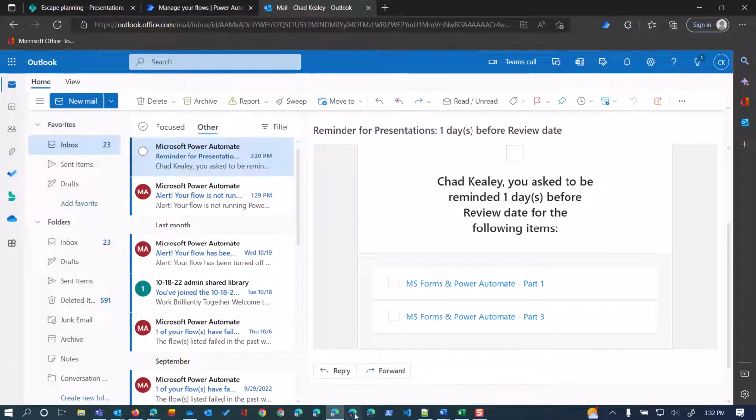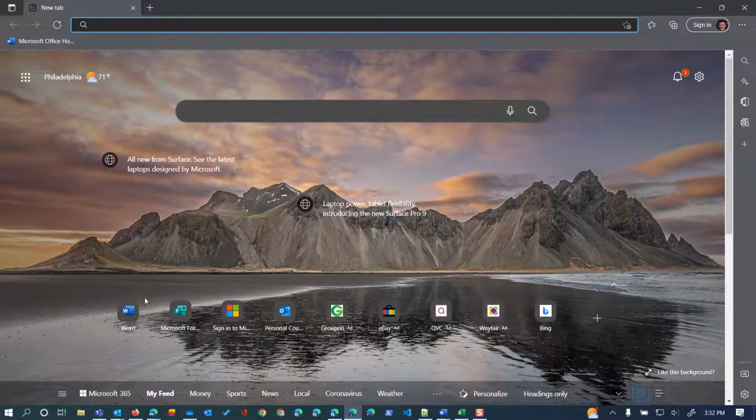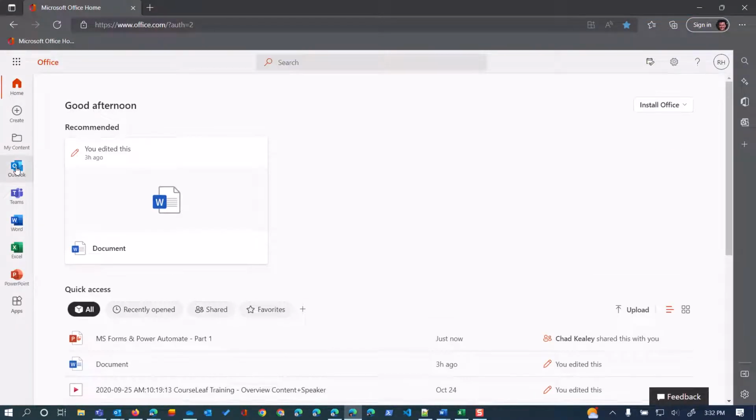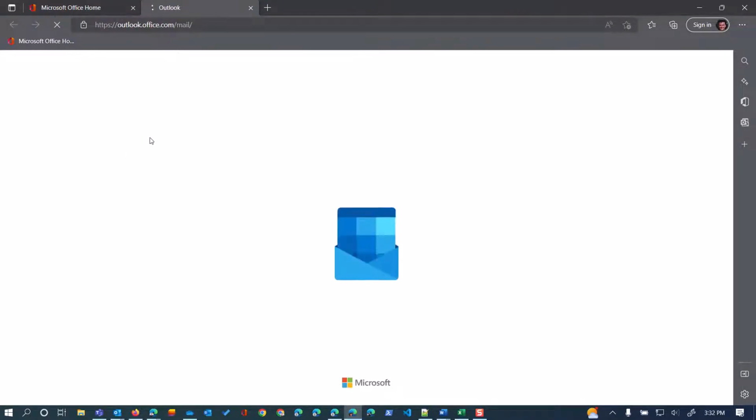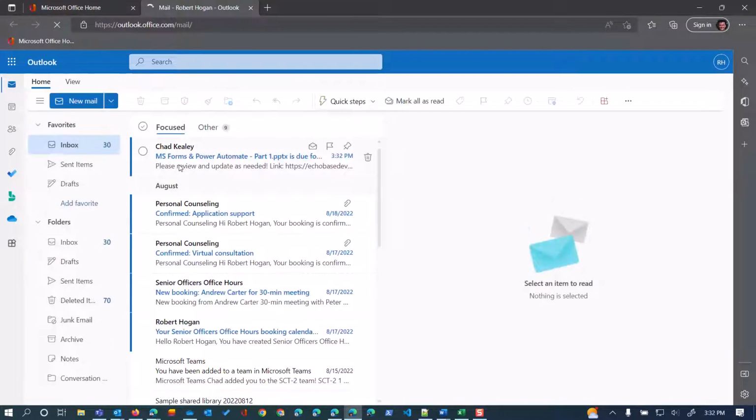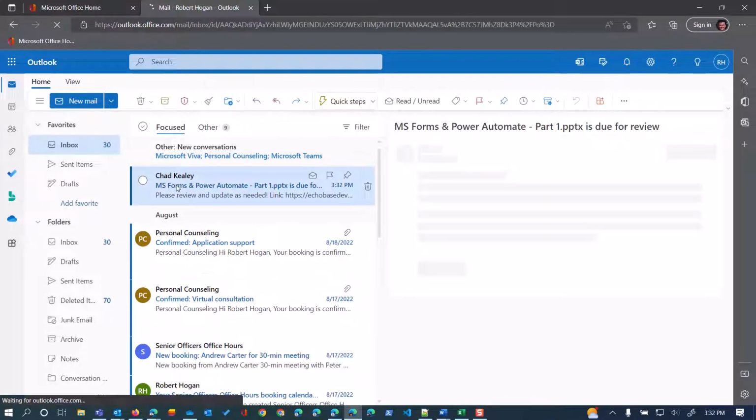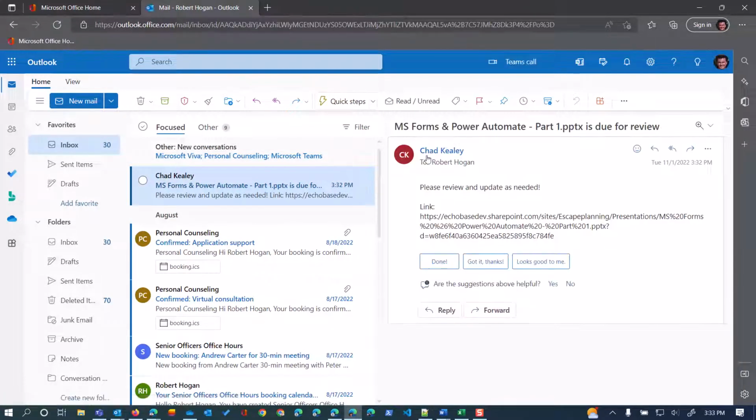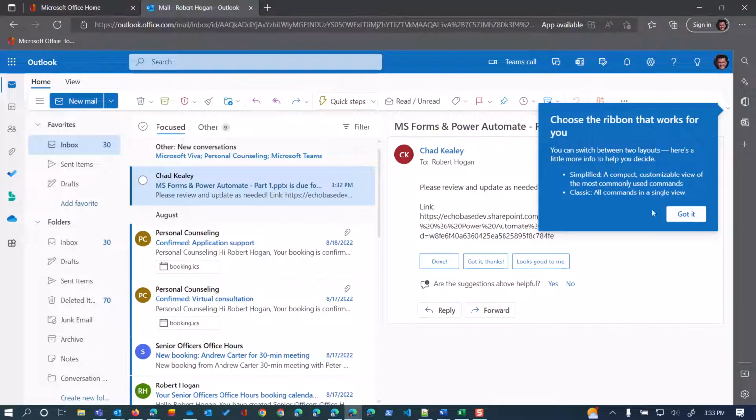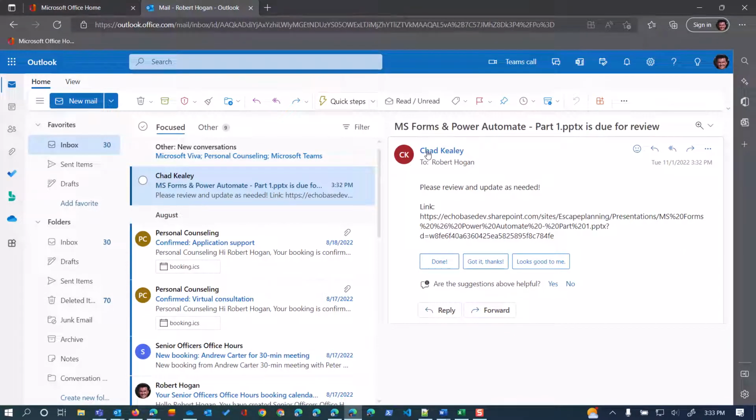So I'm going to open up another user profile here, where I have one of the people who is an owner of a document. I'll go to Robert Hogan's Outlook. And hey, there it is. So there's the email. It's from Chad Keeley, because that's the account under which I created the flow, to Robert Hogan.